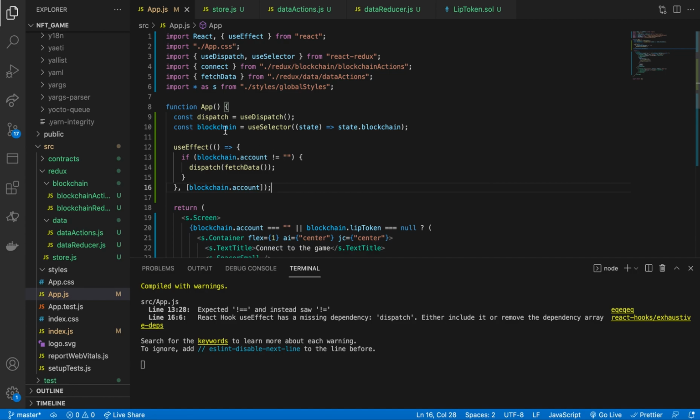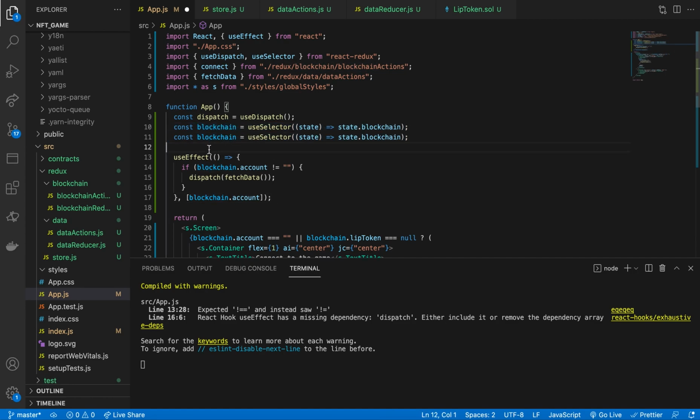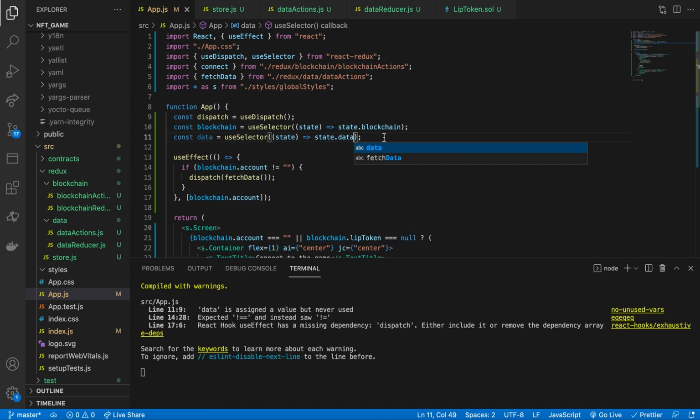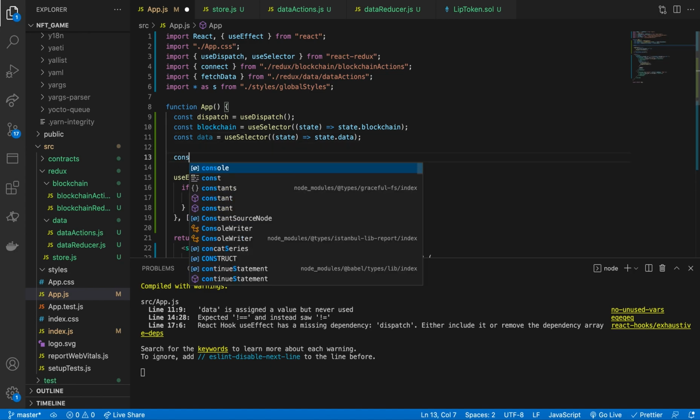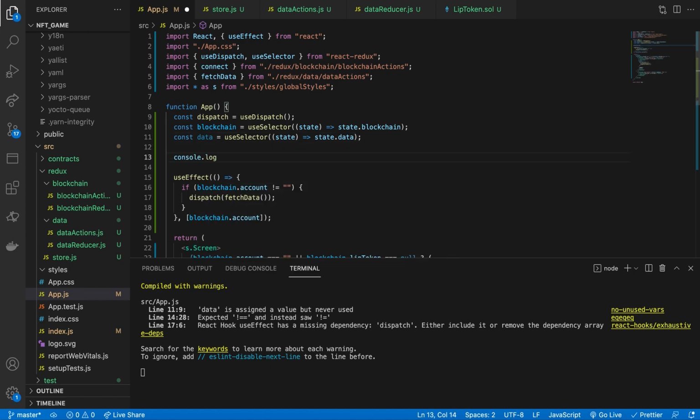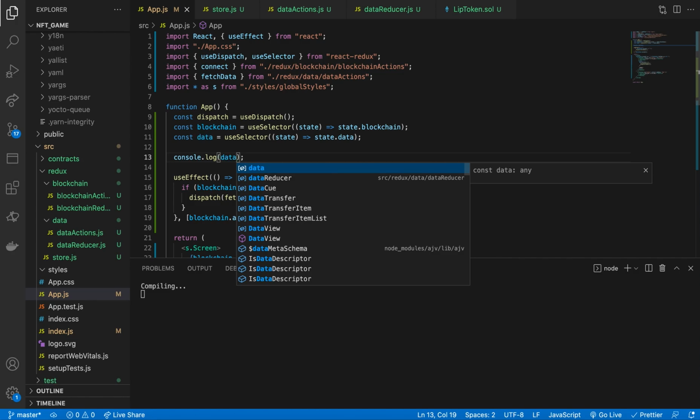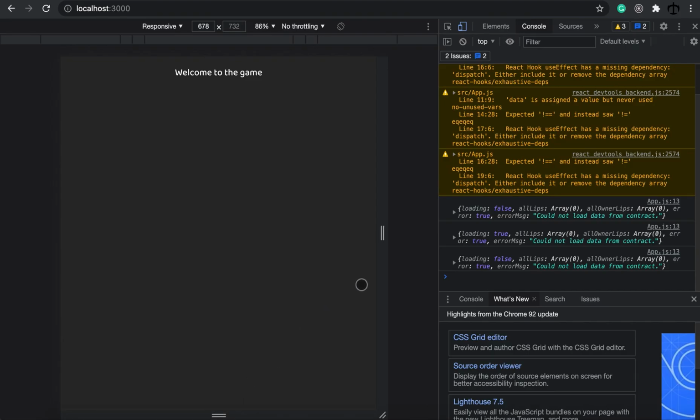Next, what we want to do is actually have oversight of this data. So I'm going to copy and paste this line over there, because previously we pulled out the blockchain, but this time we want to pull out the data from the state as well. So we actually have that, and this is something that we're going to console.log. So let's have a look at that.